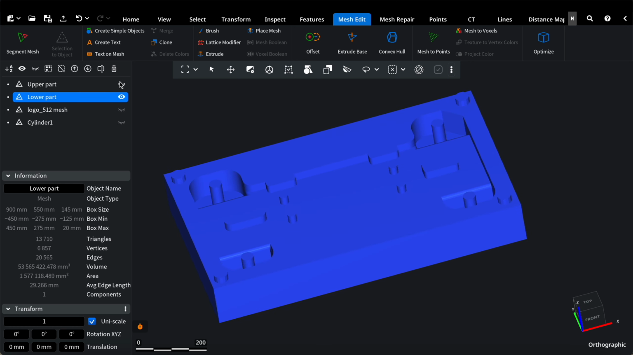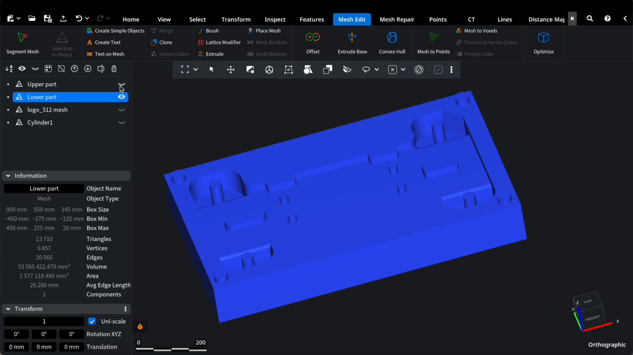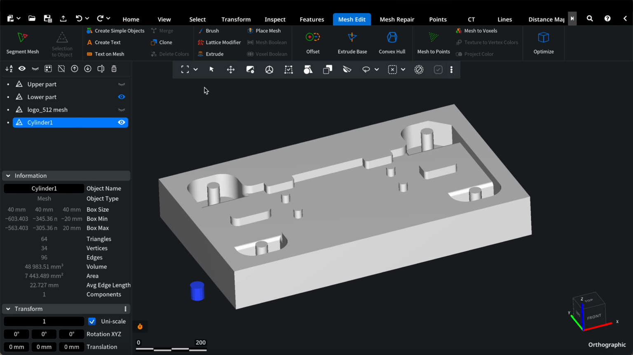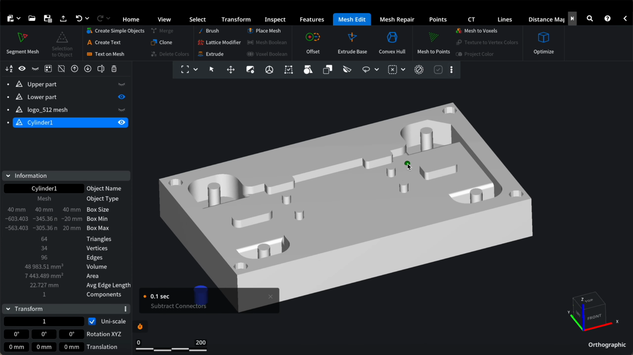Similarly, we can create any kind of slots using Place Mesh. For demonstration purposes, I will use these cylinders again. We step back, place mesh at the corners, then click Do Subtraction. This creates the slots. We reset the previous step once more.